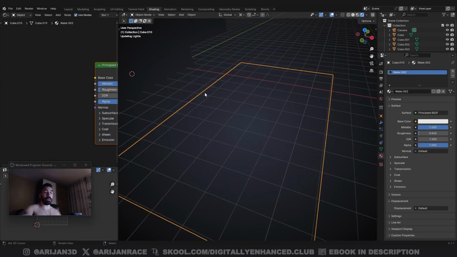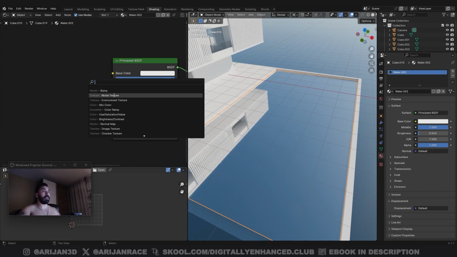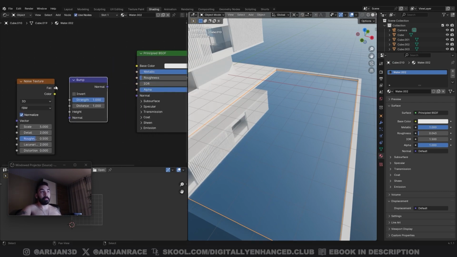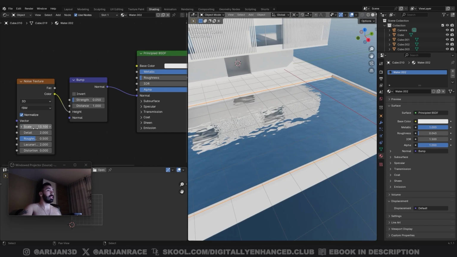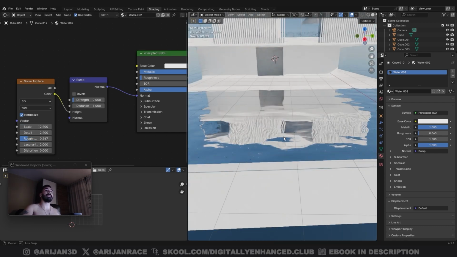So go over here to the shading workspace. All you got to do is add a noise texture node, then add a bump node, plug the color into height, plug the normal into normal, reduce the strength to something like 0.05 or whatever. And now just play around with the scale here a little bit until it looks right. I think something like this looks pretty cute.